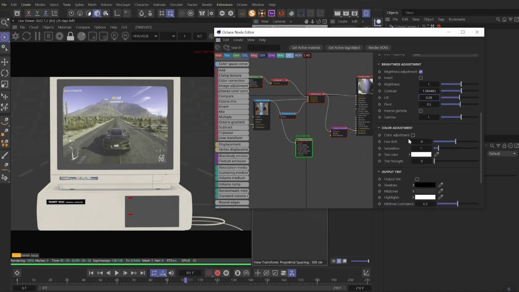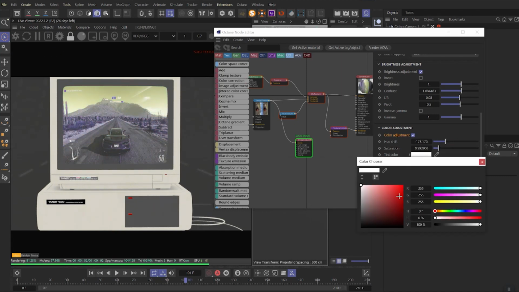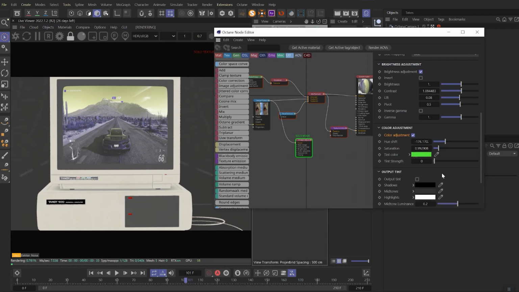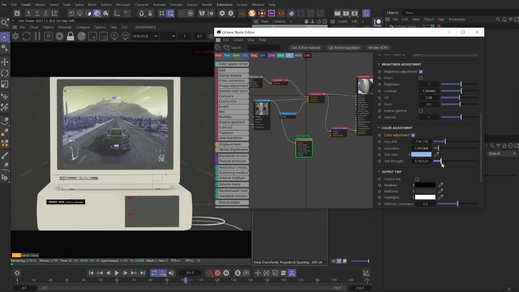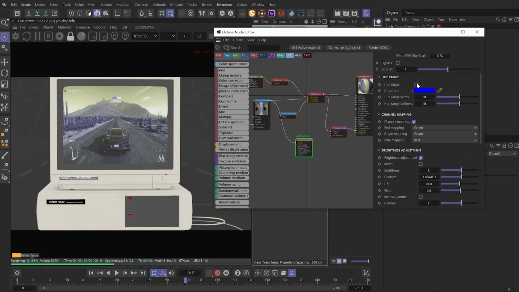When it's done, go to color adjustment, turn it on. Play with hue shift, choose the color you want, and after you can saturate or desaturate the image. Moreover, you can choose the color and tint it, that way you can blend the hue shift and tint color. When you're satisfied, let's go to hue range, turn it on.